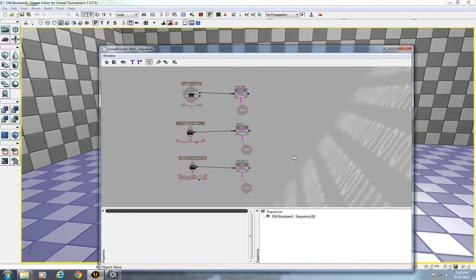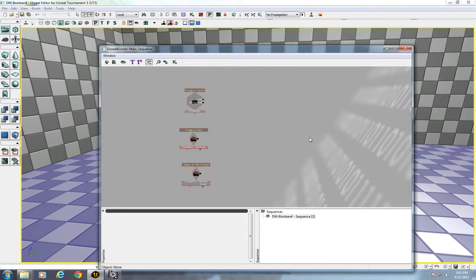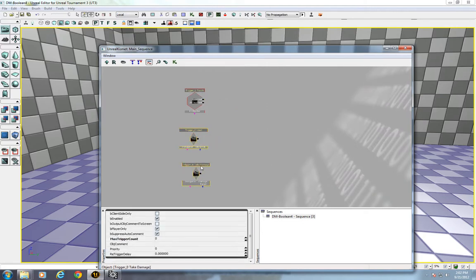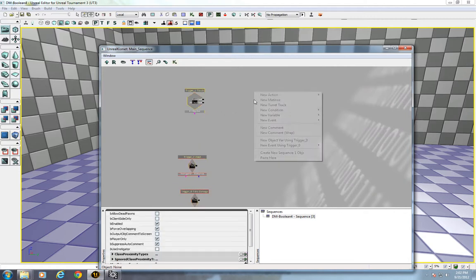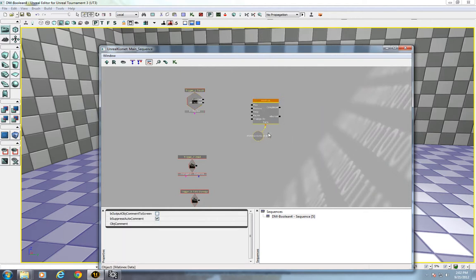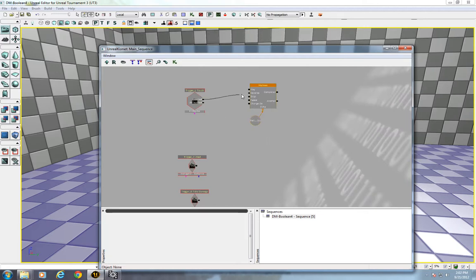So now that we know our 3 triggers work, now it's time to put in our Matinee sequences. So I'm going to select all these guys and delete this. And now to use our Matinees, first I'm going to use the touch. If I right click and select New Matinee, this is going to bring out a Matinee sequence which I can use this trigger to activate. So I'm going to say when I touch this trigger, this Matinee will play.